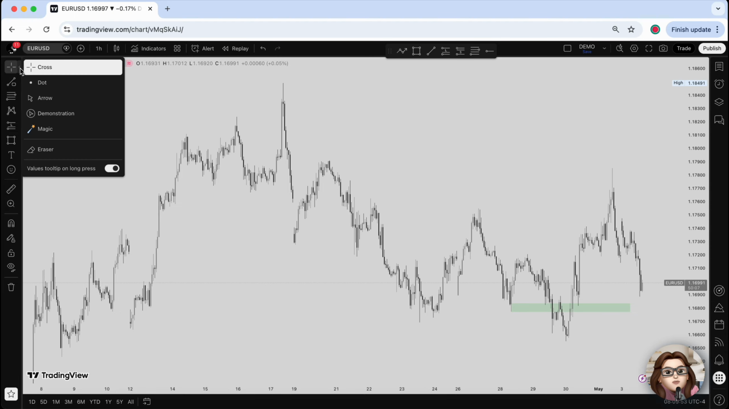Let's start with the cursor tool. Click on it and you'll notice options like cross, dot, and arrow. The crosshair is the most useful because it shows you exact price and time, helping you place drawings accurately.